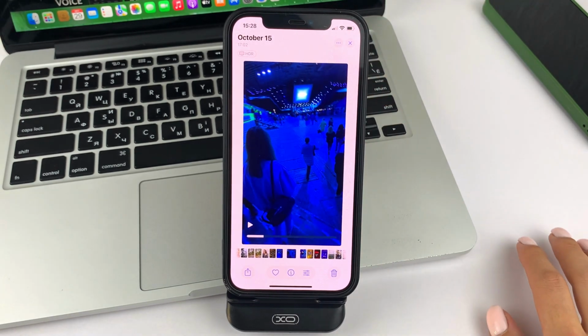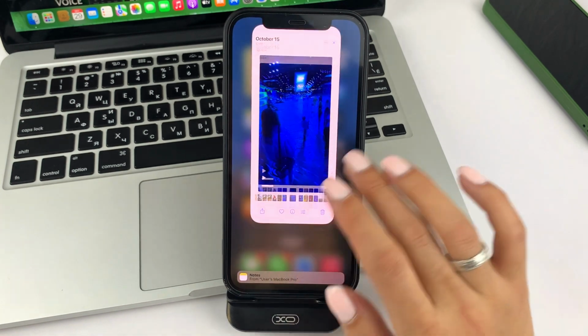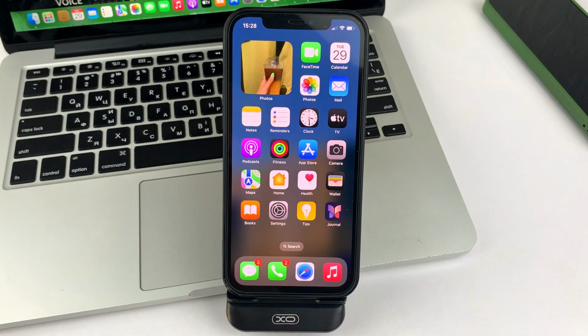Wait just a couple of seconds for the video to save like this. This is a very quick and simple method you can easily use to remove the sound from the video on any iPhone. I really hope that this video helped you and was useful.